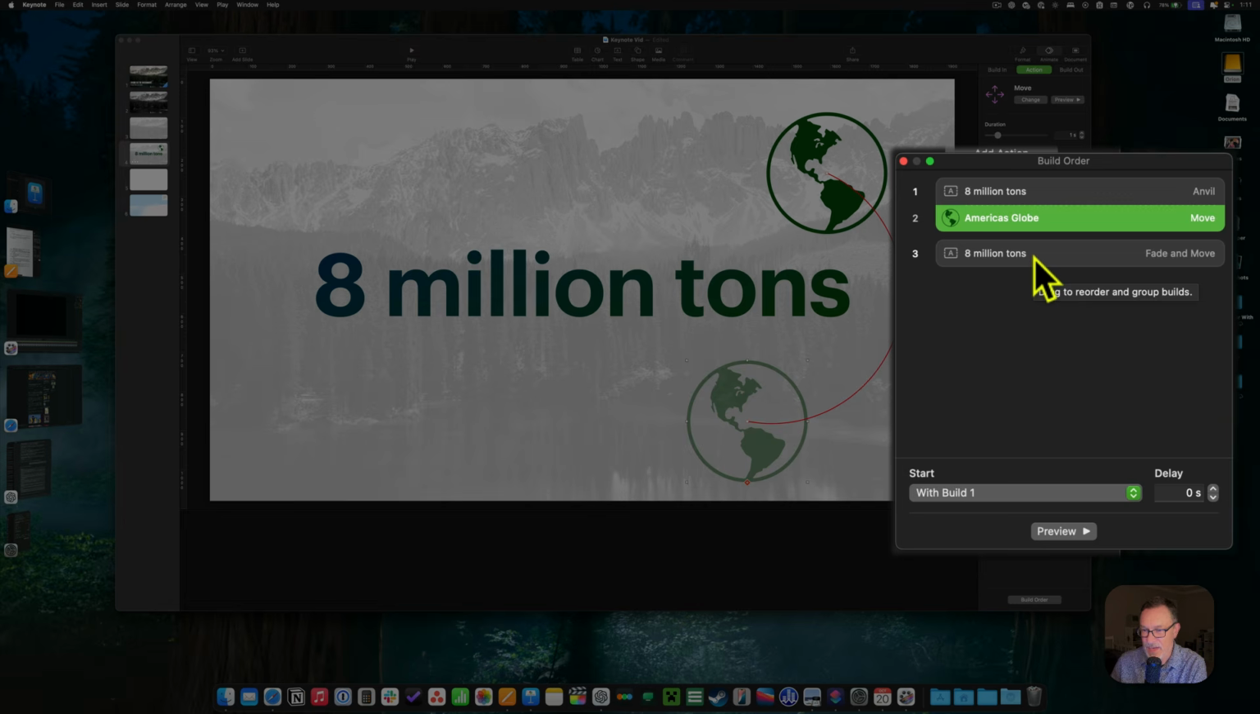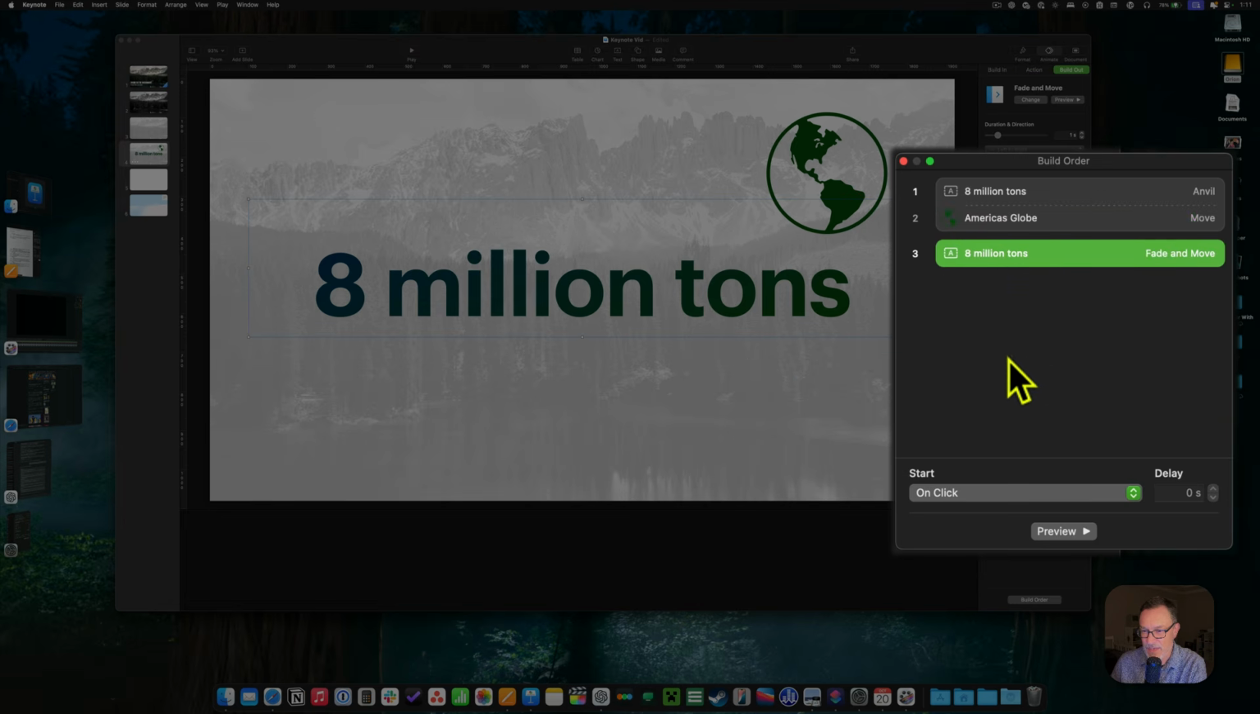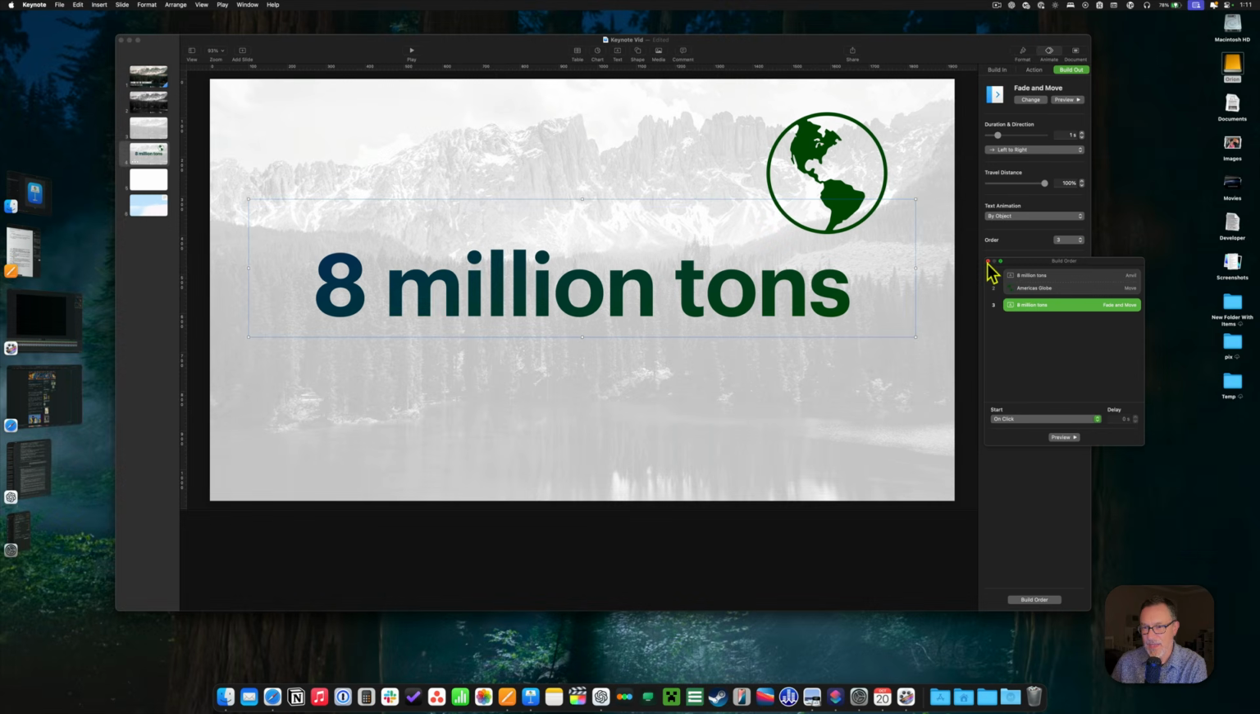And then finally, on its own, you click this last animation. That's the one that builds out. It fades and moves off the screen. That will only happen after you click because we have that selected here. So let's take a look at what this looks like on the screen when we animate it.